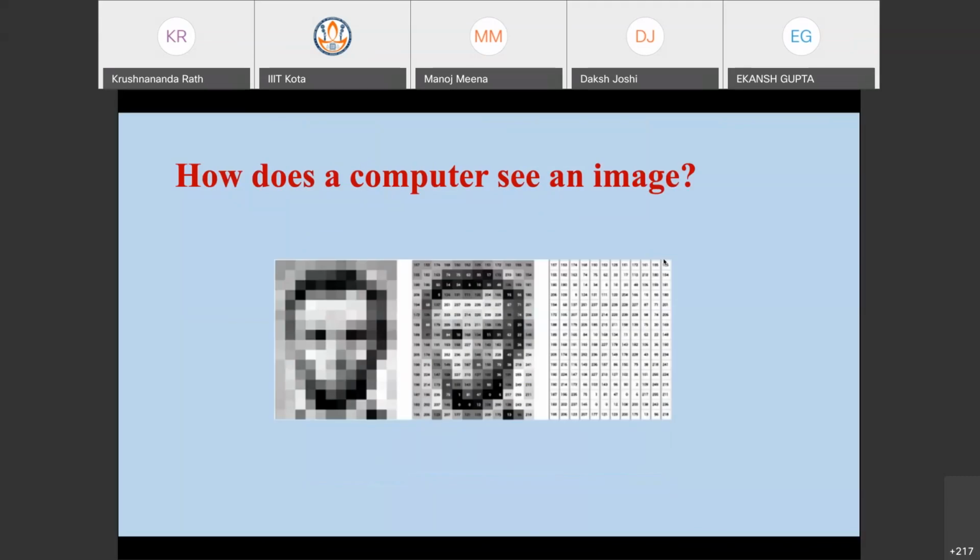So now the question arises, how does the computer see an image? Here is an illustration. The image is stored in terms of a matrix with some values. These individual entries are the picture elements, or pixels, which store the value. Depending on these values, we could have a binary image, a grayscale image or a color image, which we'll see when we come to MATLAB. We will see those examples later on.